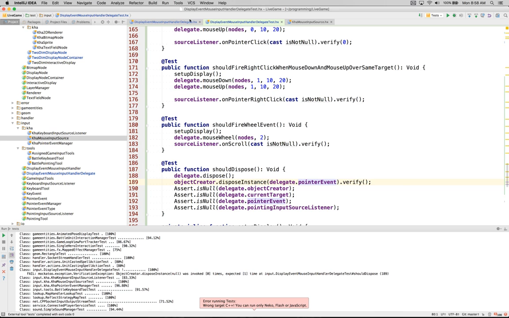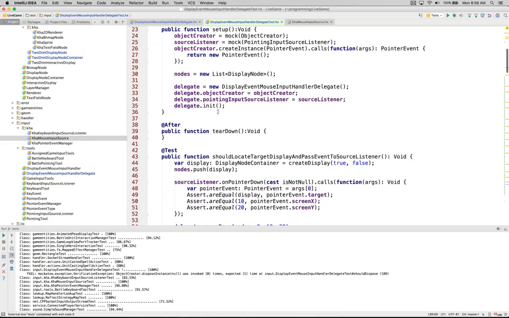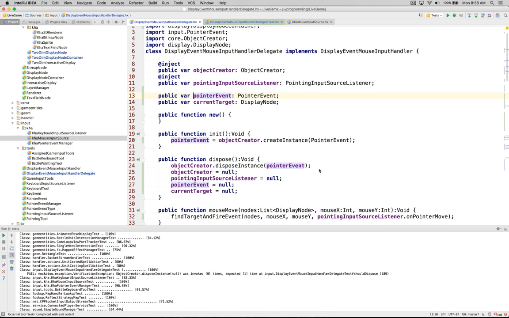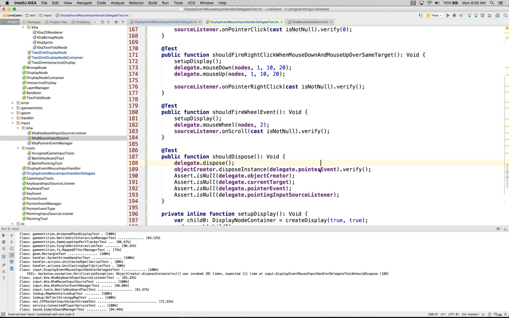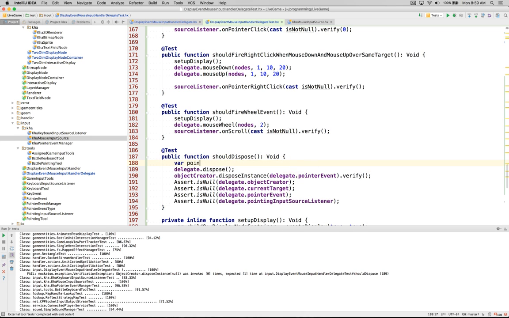So why is that null? It's not being called, and it's definitely being called. 189. After trainer disposing since delegate pointer event. I don't see how that is possible. Oh. Our pointer events, equals delegate pointer event.